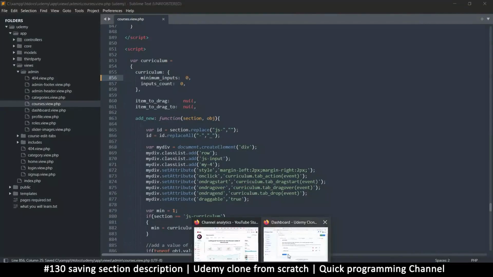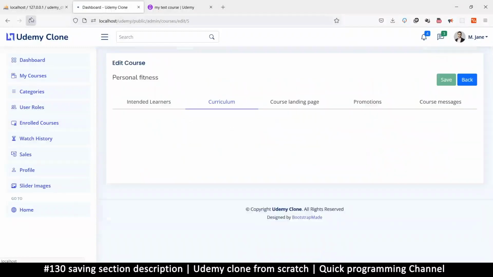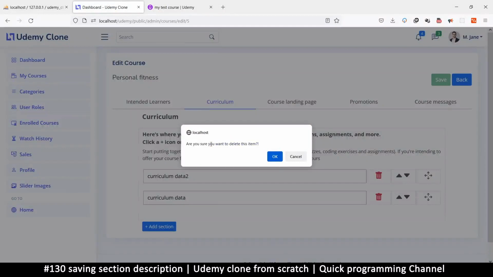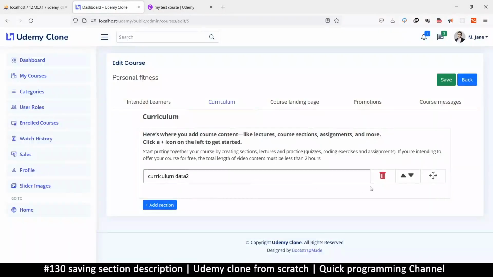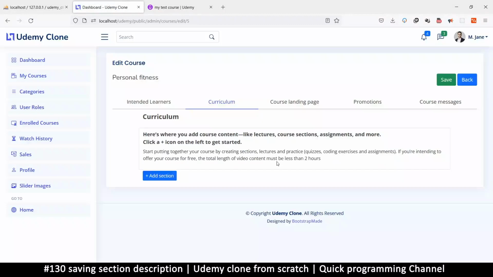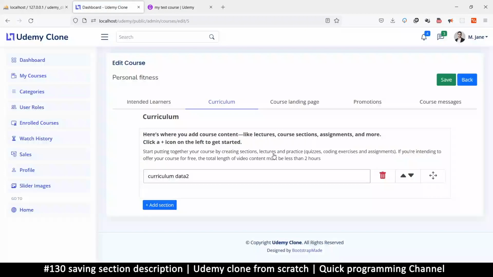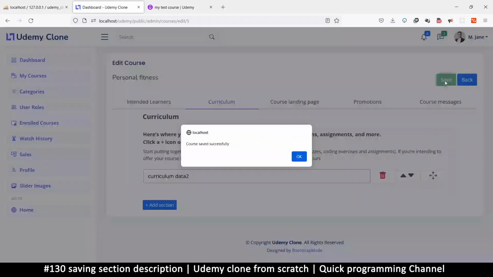Okay, so let's try that again. If I now refresh the page, try to delete this guy. Are you sure? Yes. So that's deletable. Are you sure? Yes, that's deletable. Okay, cool. That's very nice. That works as intended. But again, if I refresh, those will come back because we haven't saved. So if I do save, let me save here and see what happens.